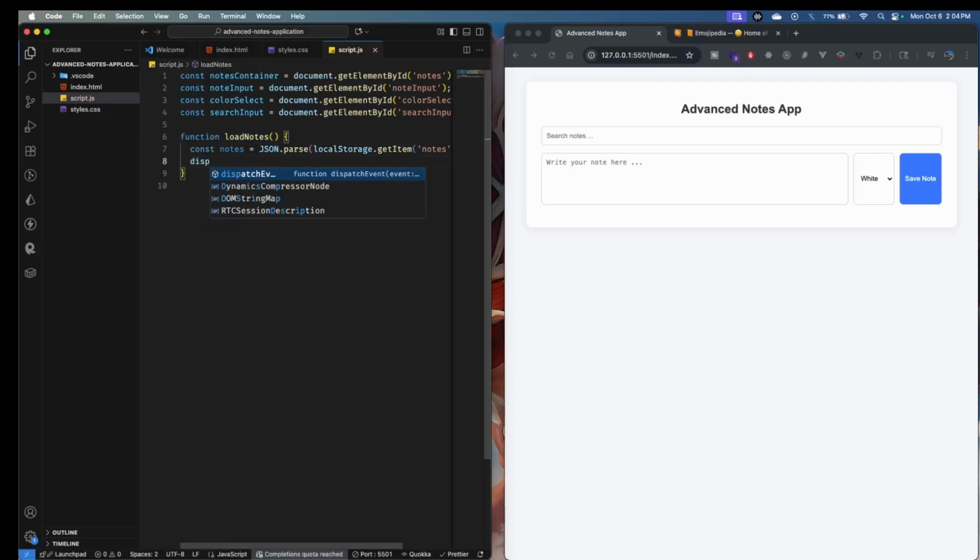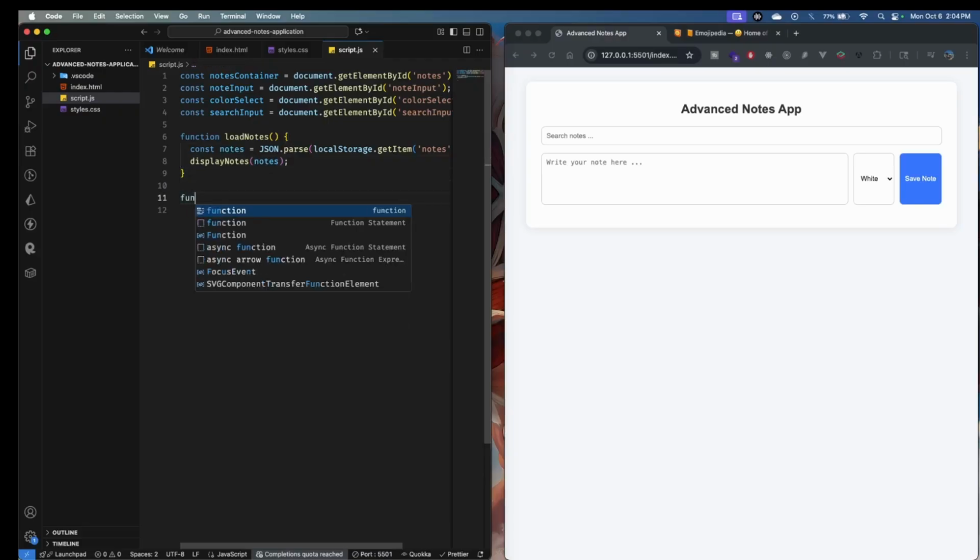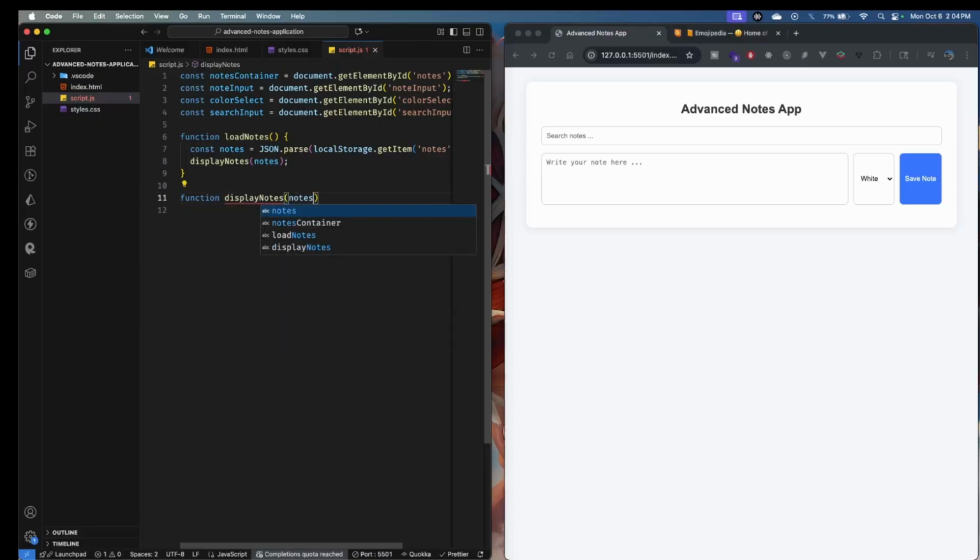Then we are going to call another function that we are going to create, that is called displayNotes. We are going to be creating it in a sec. And we need to pass a parameter that in this case is going to be the notes that we are fetching from the local storage, or in this case the empty array. So now let's proceed to create the function of displayNotes, where we want the notes parameter. And here we want the nodes container, the one that we got on the first line. And we want to modify its innerHTML to be empty, an empty string.